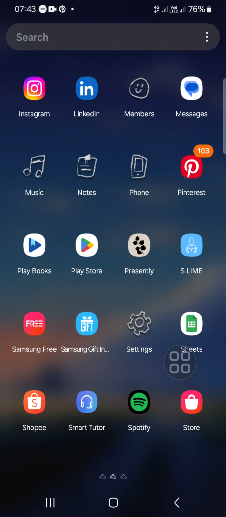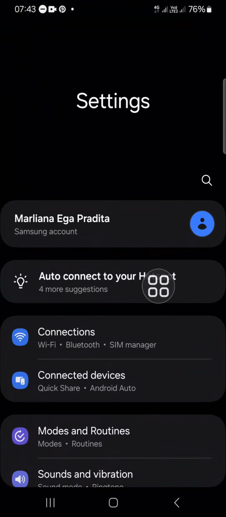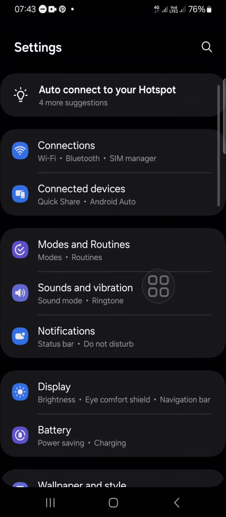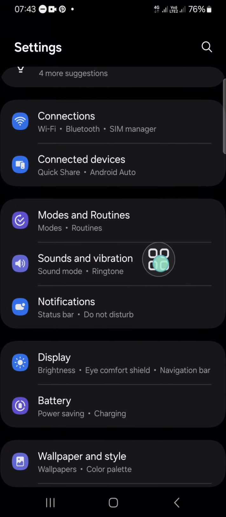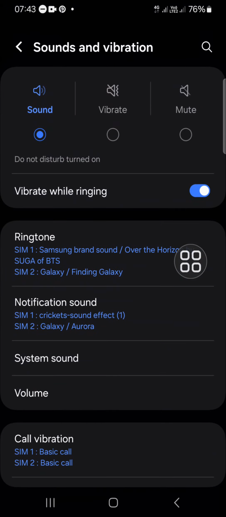Here I have opened my Samsung Galaxy phone, and the first thing we have to do is open the Settings application. After the Settings application has been opened, we can go to the Sound and vibration setting, and select Ringtone since we want to change our ringtone.